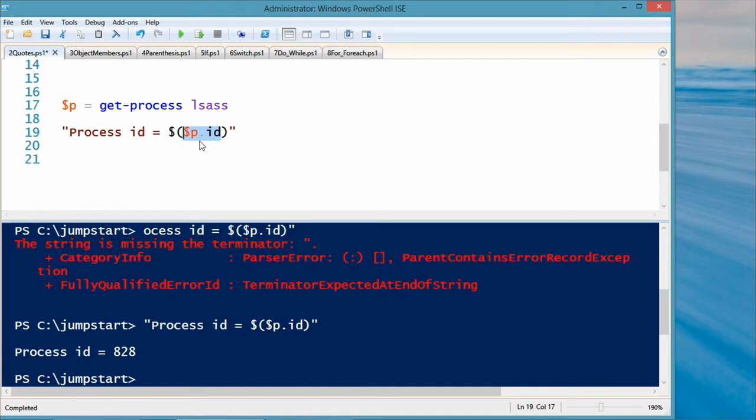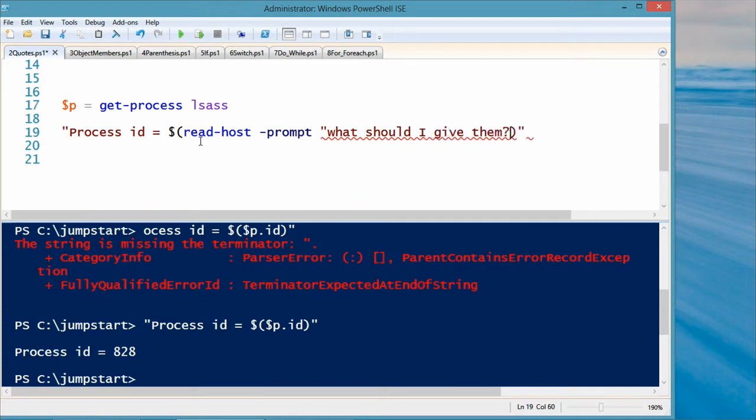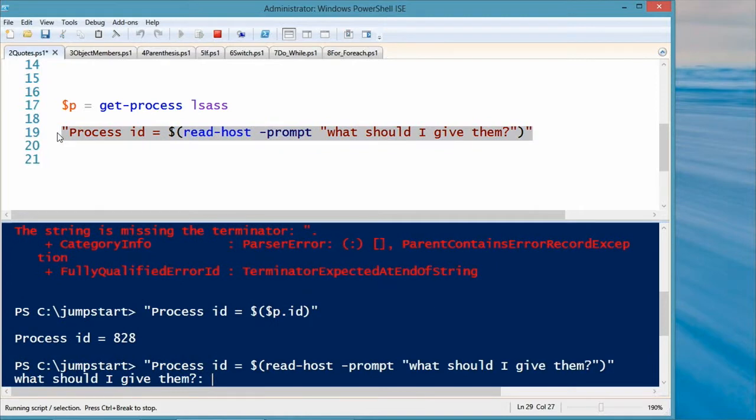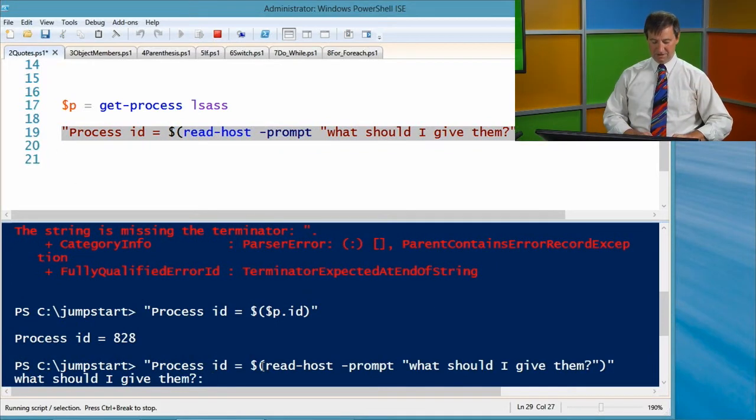Okay, so concretely I said Read-Host -Prompt. Again, what we do when we expand the string is we see this $ parentheses. We execute anything. It can be a simple expression. It can be a multi-line script. It can be a 10-page script. Anything you want. We execute it, and we take the value, and we plug it in here. So when we run this, it's asking me, what value should I give them?